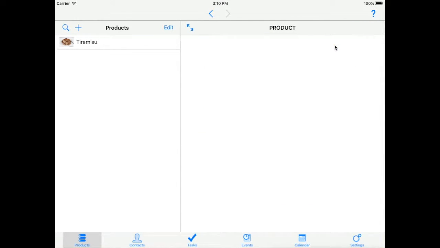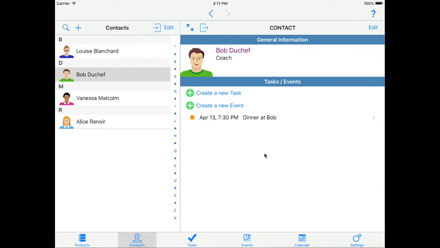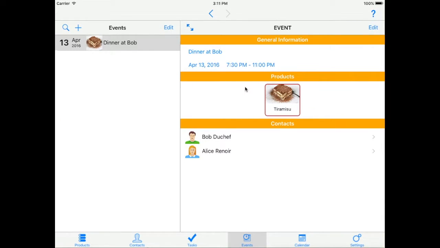Okay, no more duck. Notice that when we delete an object, Mazao also removes all links linking this object to other objects. So if I go to see Bob, he doesn't have the Magret of Duck anymore. And the event, we are just left with the tiramisu. Okay, now let's see if our backup works.